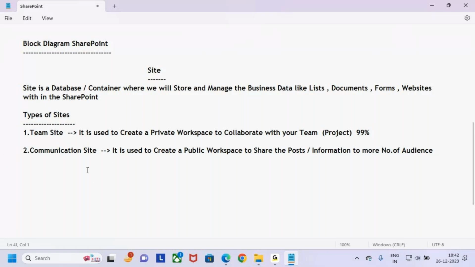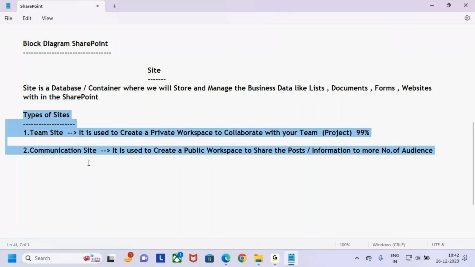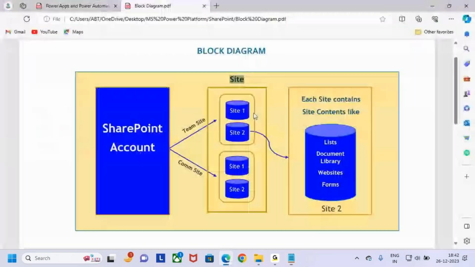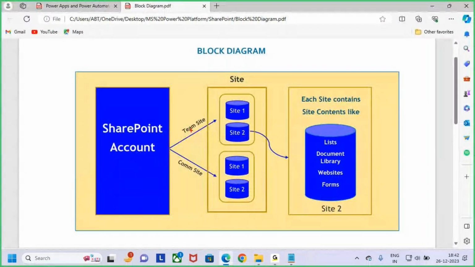And next, we know what is meant by a team site and a communication site. Once after creating the sites, let's say I'm creating a team site here. Once after creating the site, what's the next step? My third step is to connect it to one of the sites. I will show you how to connect to the sites when I do the practical. I will show you guys.